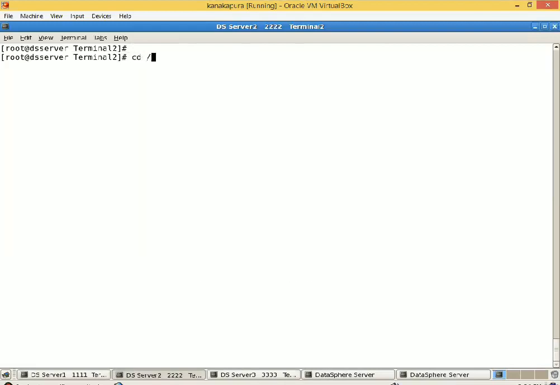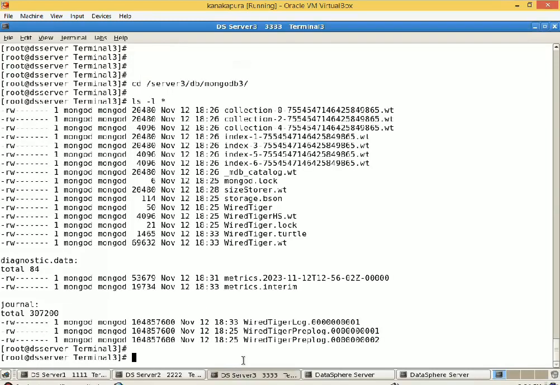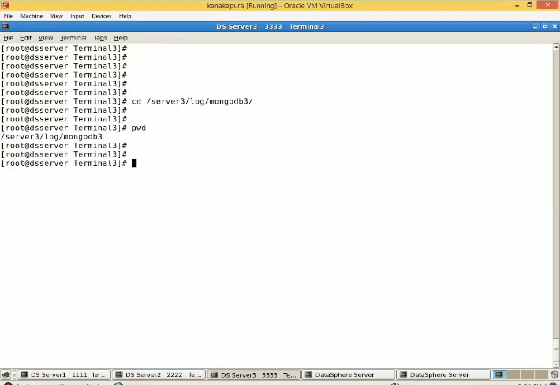You can check. If you go to server 2 location, log directory, MongoDB log, there you can see log files available. Same way, you can also go to server 3 location, log directory, MongoDB log 3, log files are available. So all the 3 log files are available. It will be useful for us to perform administrative tasks as we progress.